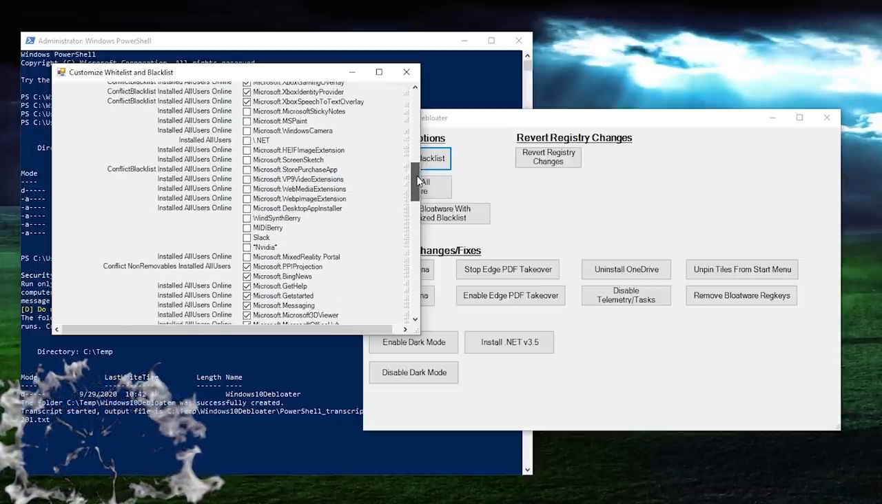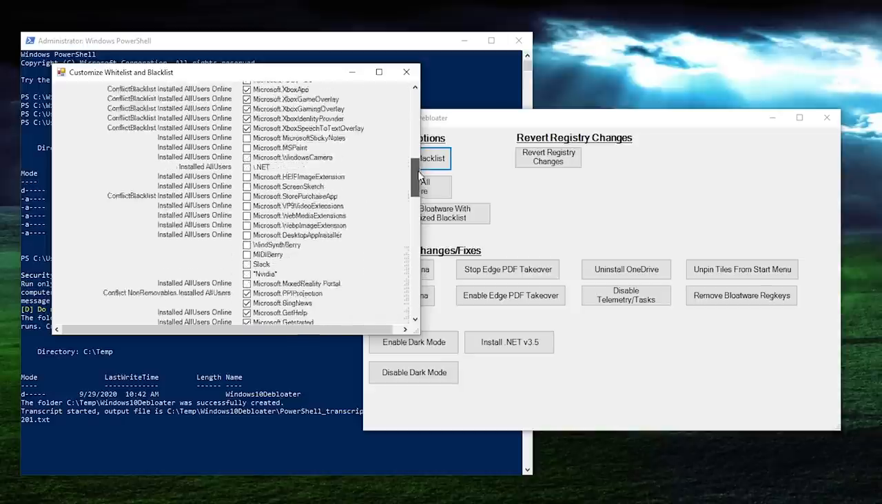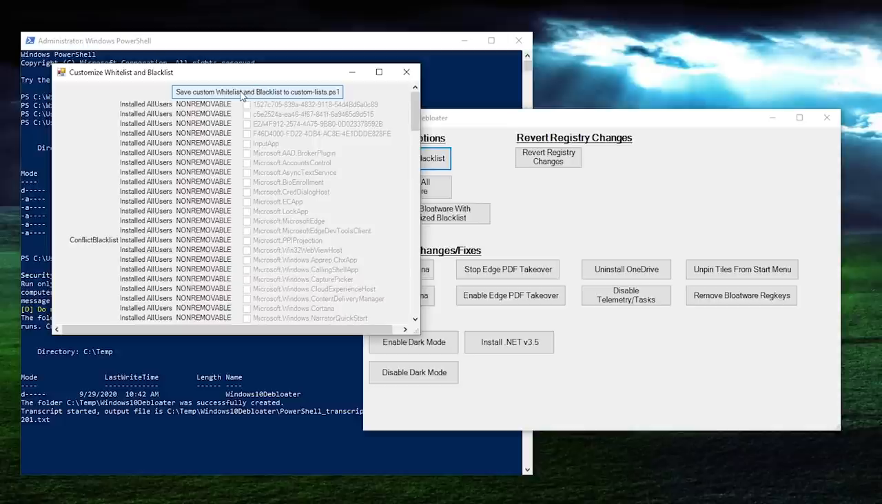So if we scroll down, you can decide what you want to get rid of and what you want to keep based on what's checked on this list. So once you get this all filled out to your liking, you're going to scroll up and you're going to push the Save Custom Blacklist here.